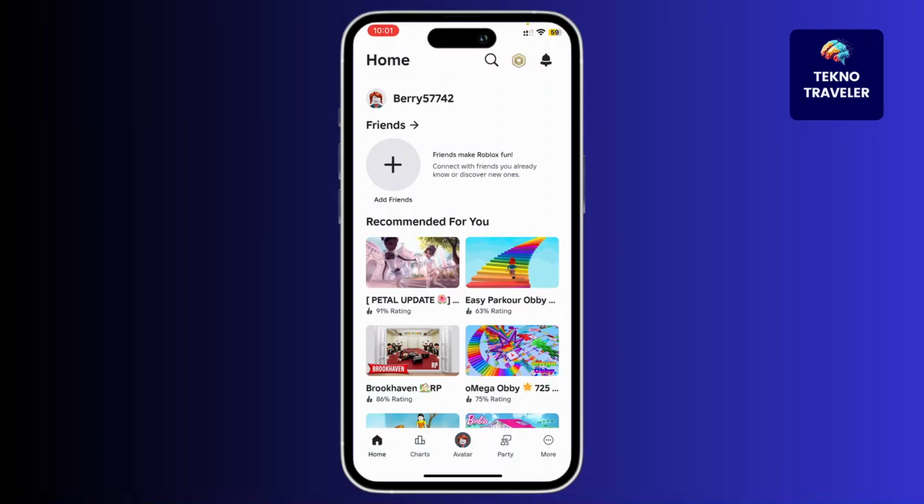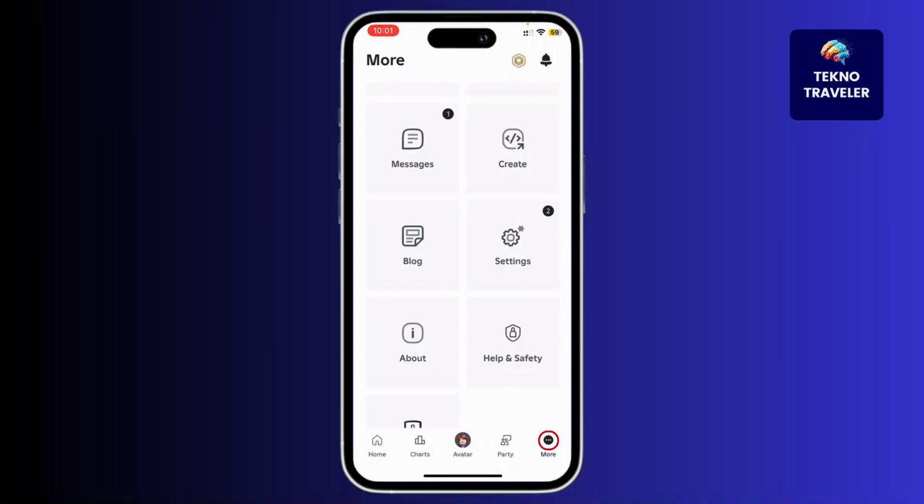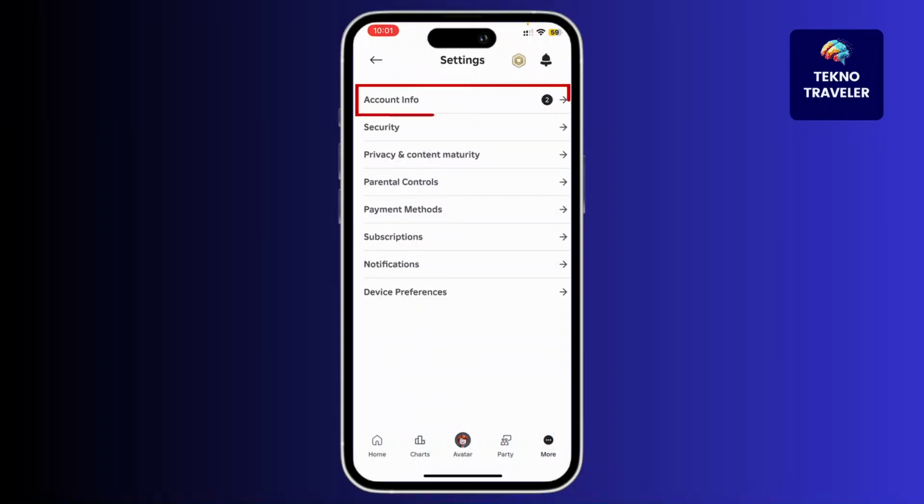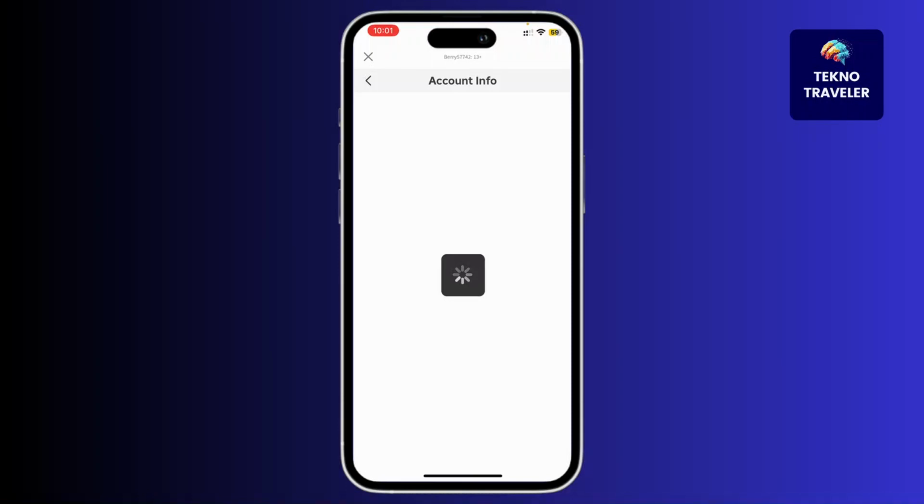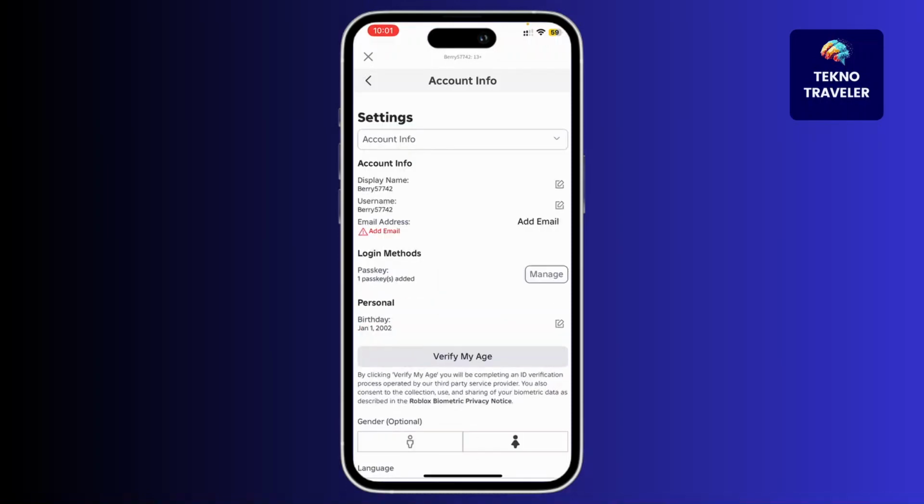First, what you have to do is go to your settings from the more icon on the bottom right, and then you'll have to tap on account info. And if you have not verified your email and your phone number, you have to verify it first. And then what you have to do is go to your Google account and make sure you add a credit card or debit card, and make sure that your payment option is valid and has sufficient fund.